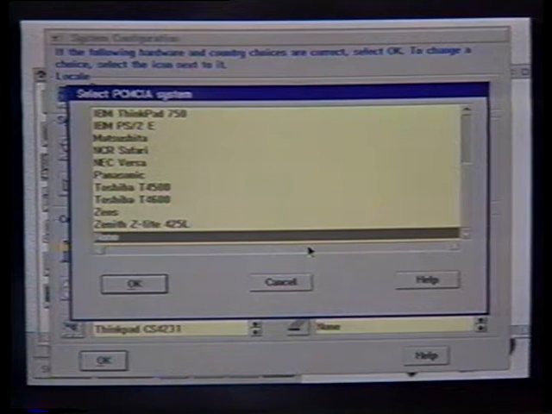But it's not just for IBM laptops. IBM, Matsushita, NCR, NEC, Panasonic, Toshiba. We are a software company and we support them all. Our customers need that. So you'll see the list of PCMCIA devices there.